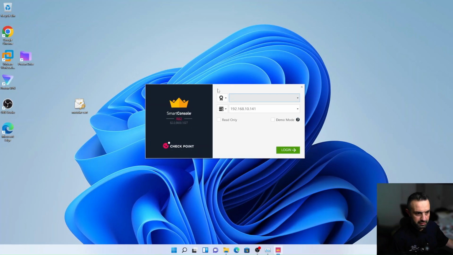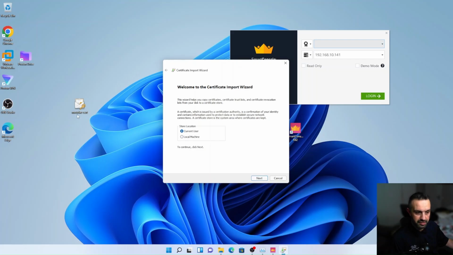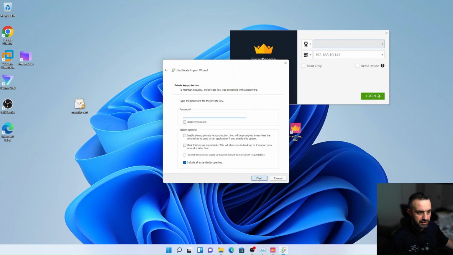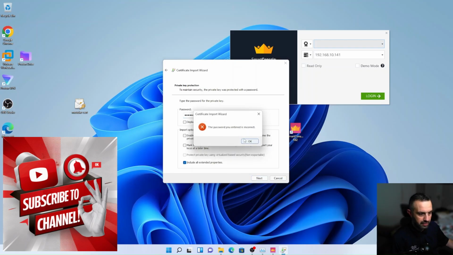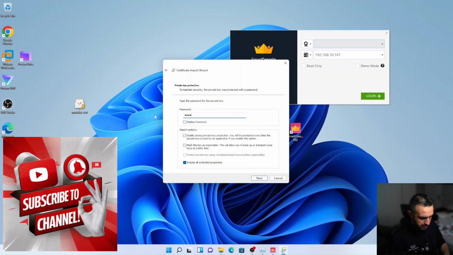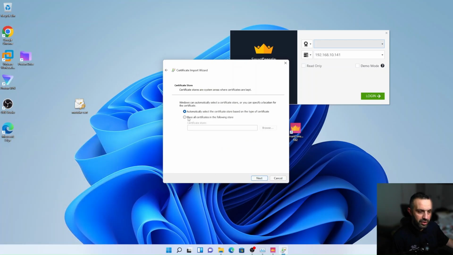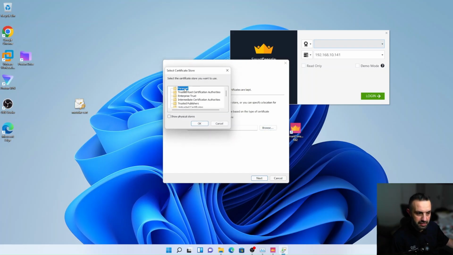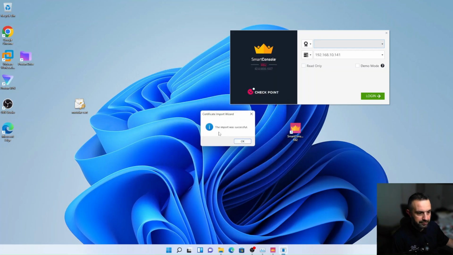To do that, let's take this file and double click on our certificate. It should be for the current user. So next. Here we add the same password we used when we created the certificate. Next. Okay, here we need to place the certificate in the personal certificate store. Next, and finish. The import was successful.